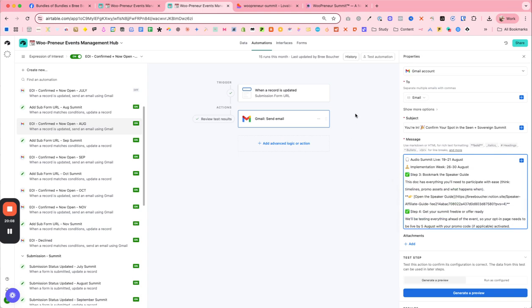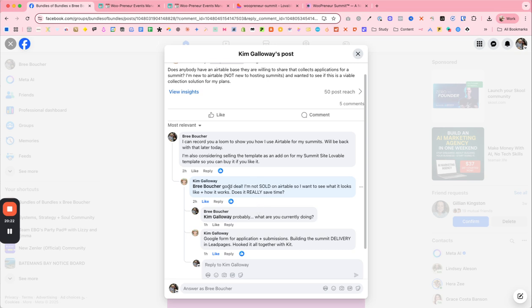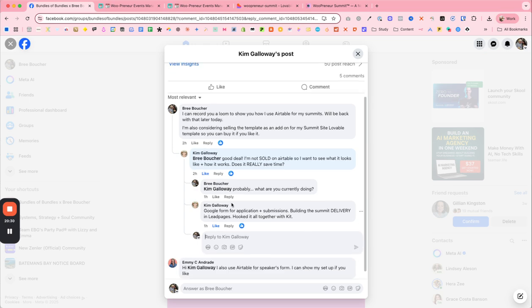So yeah, that's the nuts and bolts of how it all works, and how things can happen automatically for you once you've set up those automations. So in terms of saving time, which was one of the big questions that Kim had, does it actually save time? If you're doing things manually, using a Google form for the applications and submissions, then you're going to need to set up a few things through Zapier and other places to have the next stages of things happening.